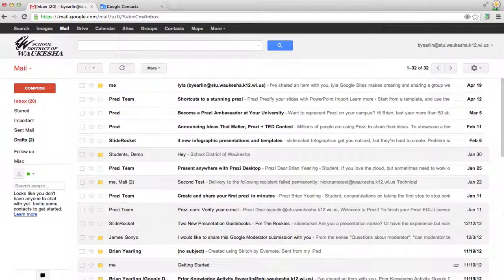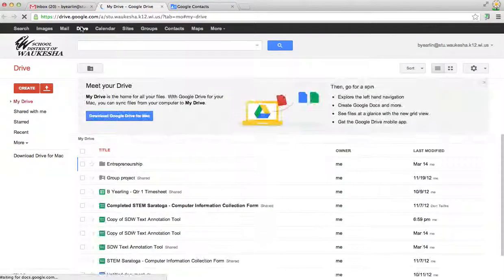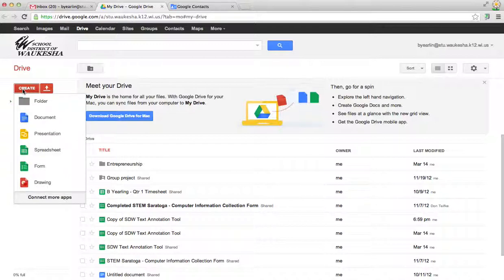So we're logged in. You can see I'm logged in here to my Google Apps account, and I'm going to go over to Google Drive. Again, if you're not familiar with Google Drive, that's fine. We're going to touch on that in other videos, but in this particular one, we're going to use Google Forms, which is a part of Google Drive. We're going to click on Create, and we're going to click on Form.